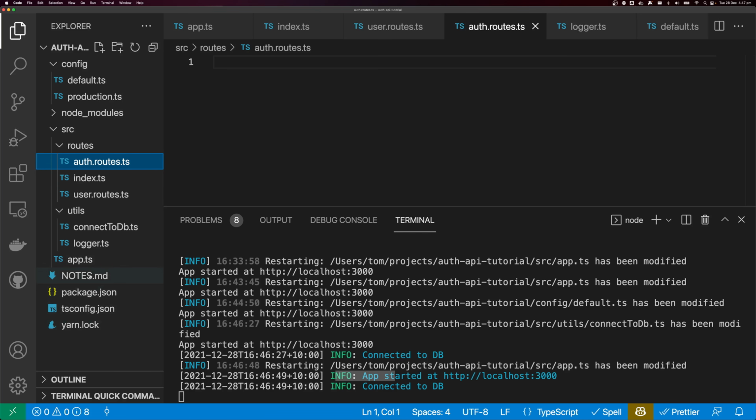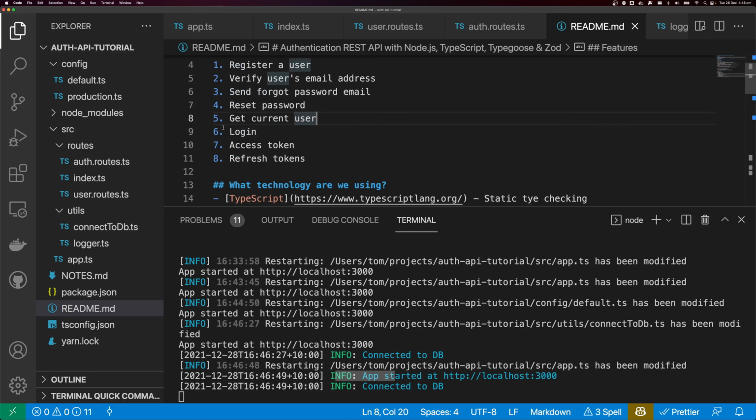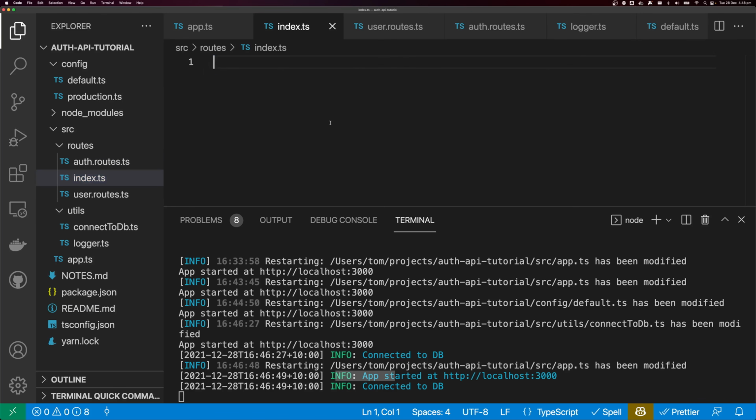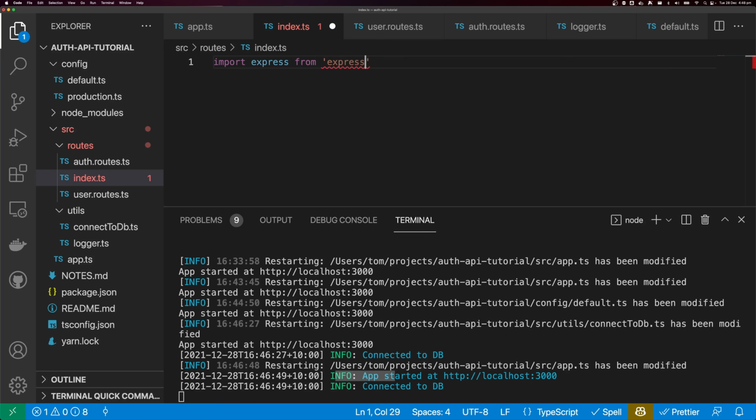So if we come back to the README, and if we have a look at our features here, you can see that these are all going to be user-related routes. So registering a user, verifying a user's email address, sending a forgot password, reset password, and getting the current user. And then for auth, we're going to have login, and we're also going to have the ability to get a new refresh token. So inside of our routes and index file, I'm going to import express from express.